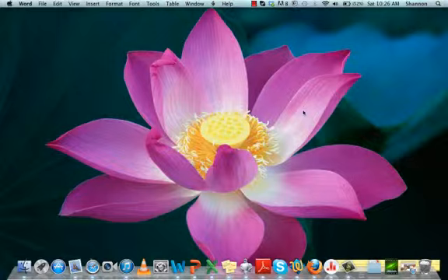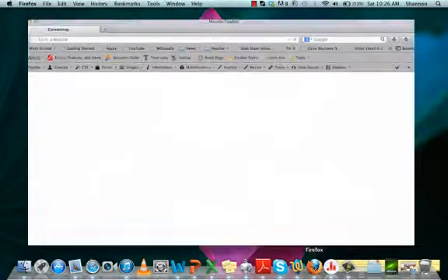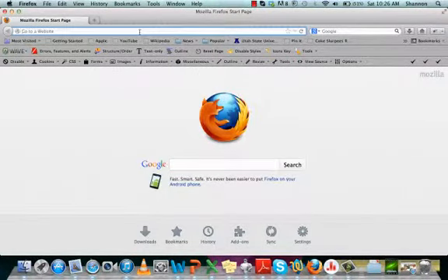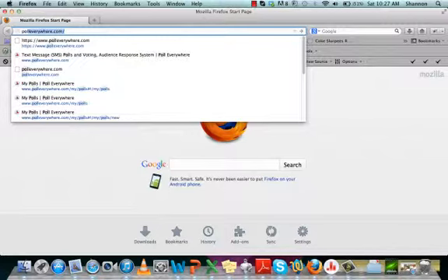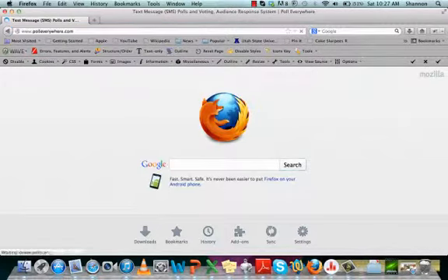Don't worry though, the free version is still a great tool to use in the classroom or in any situation where one might need to get a response from a group of people. So to start off, you'll need to go to polleverywhere.com. So I've already been there. We'll just click on that.